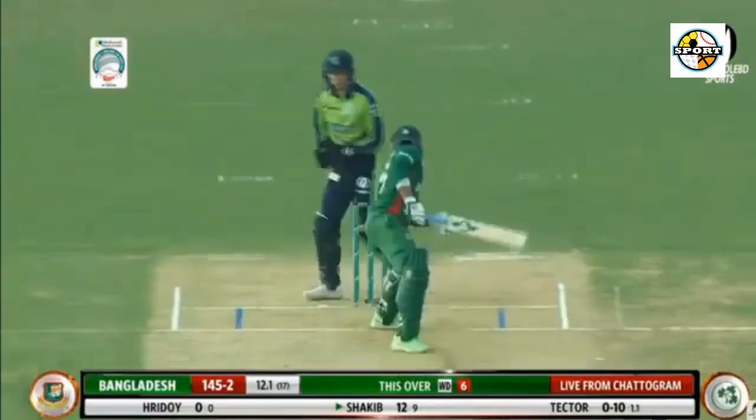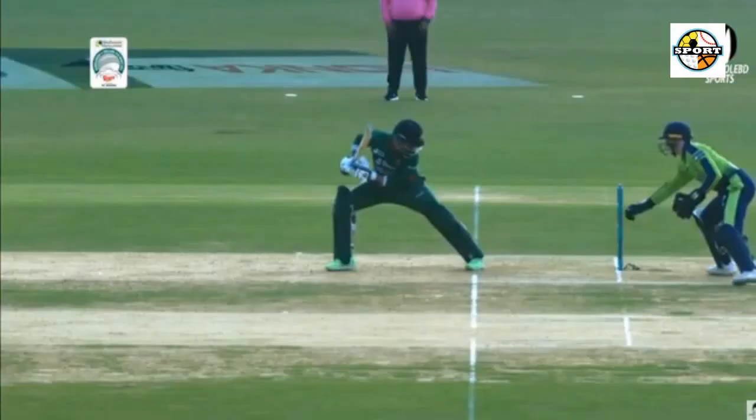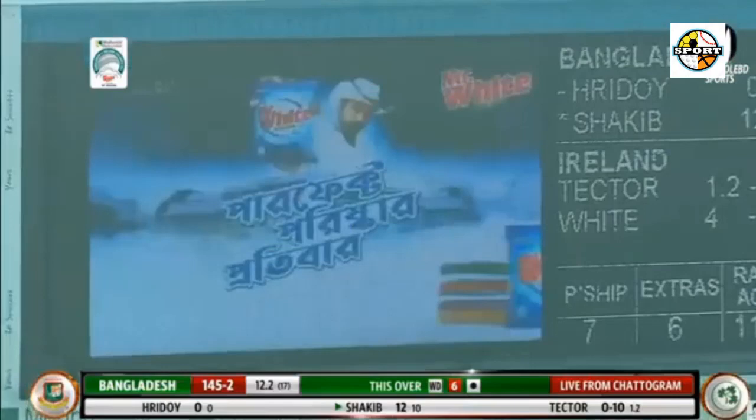5.6. Shakib to Tector, out bowled. Fifer for Shakib. He just gets on with it. No big celebrations or no celebration at all. Slower and tossed up on leg stump, Tector goes for a big slog sweep and misses, end of story. Ireland's sinking fast here.